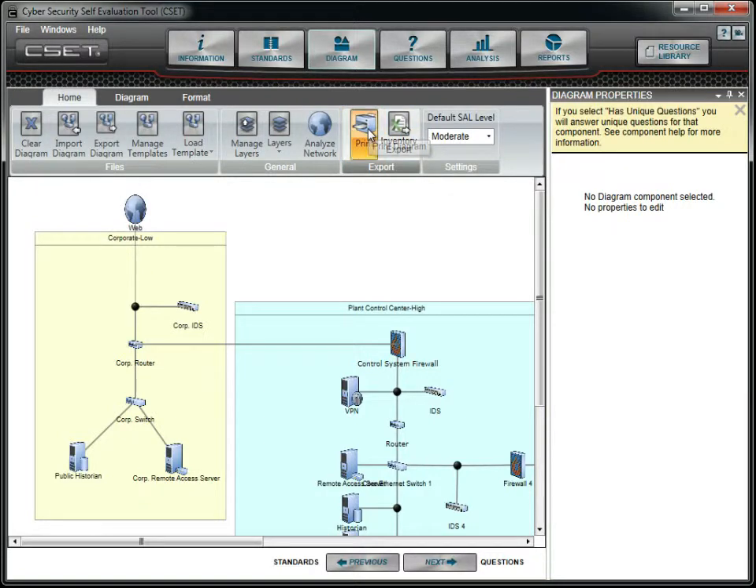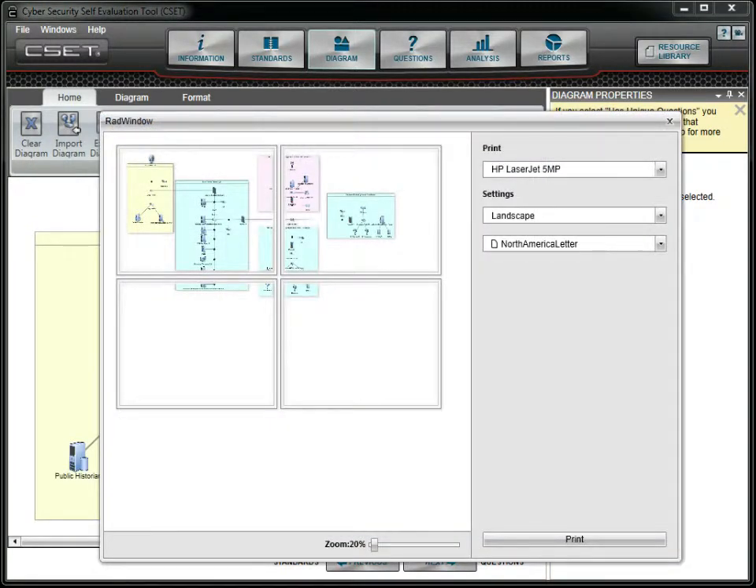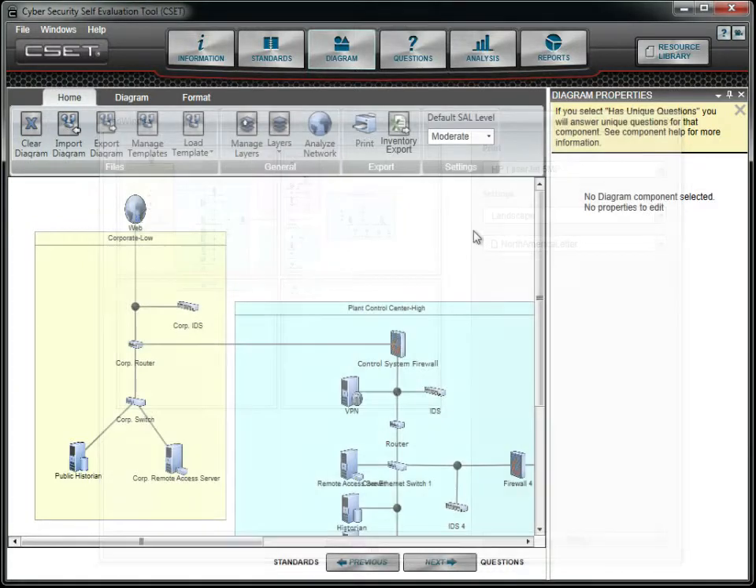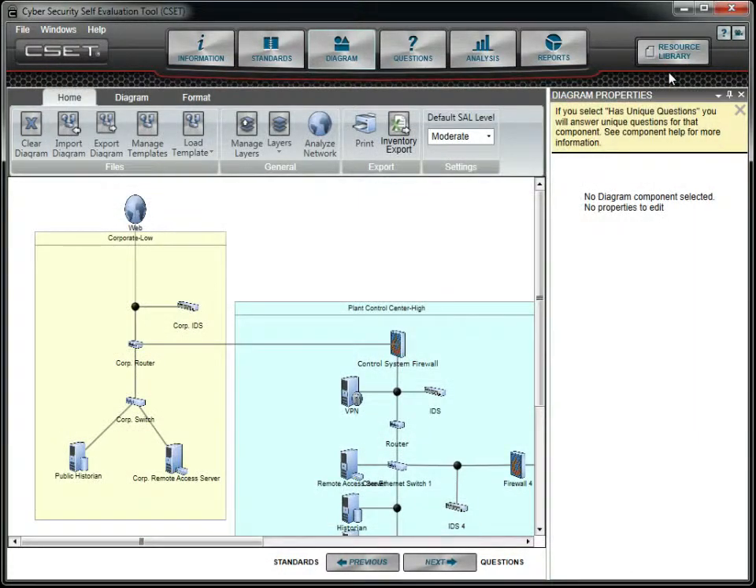The next option in the Home menu is the Print button. Clicking this button will open a standard print form that allows you to select a printer and either print or plot the diagram, depending on the available equipment. Next, we see the Inventory Export button, which, when clicked, creates an inventory list of the components included in the diagram and their relevant information. The list opens as a Microsoft Excel spreadsheet. It can be saved and will be available for inclusion in the Security Plan printed report.